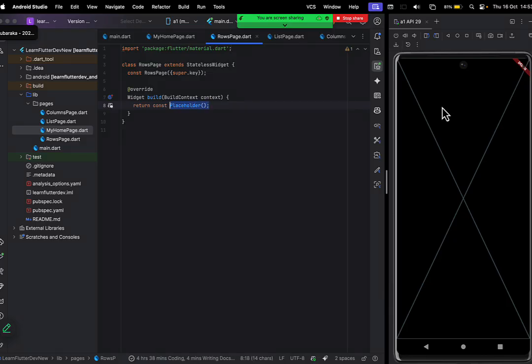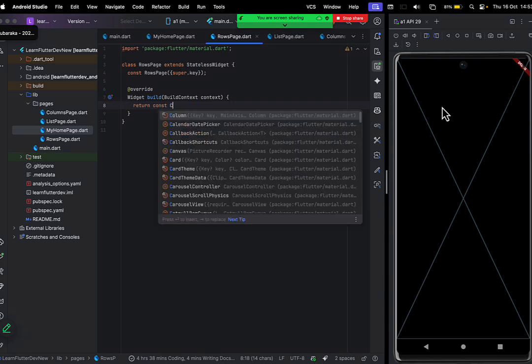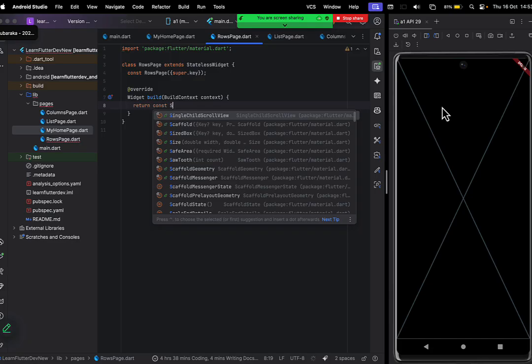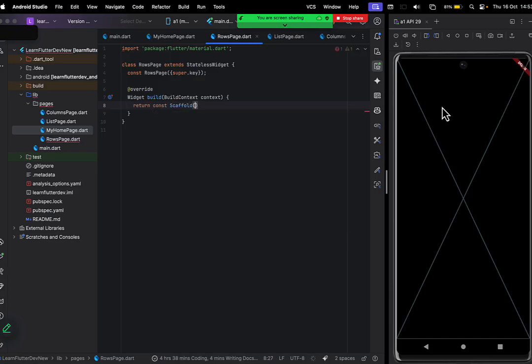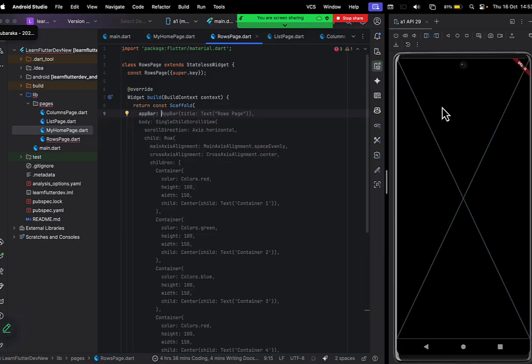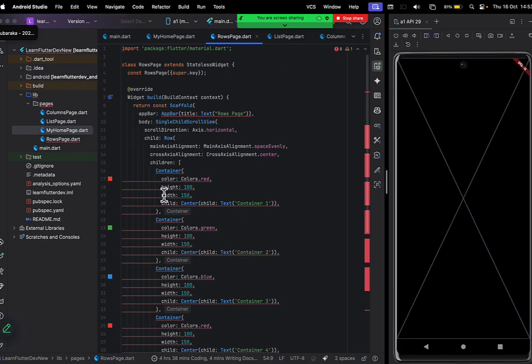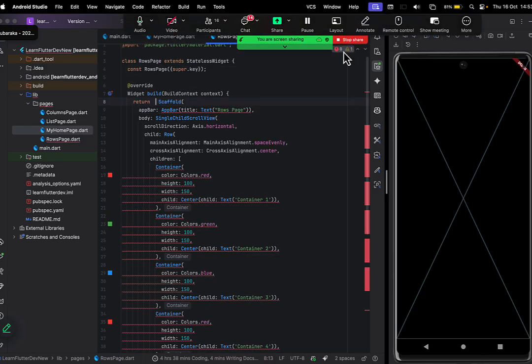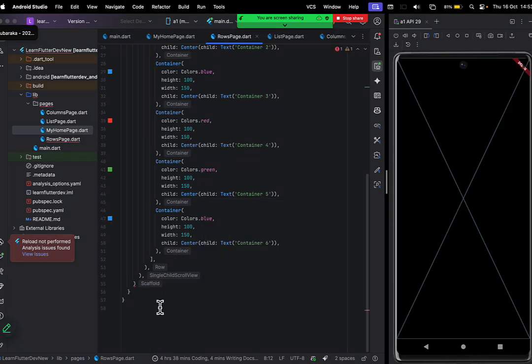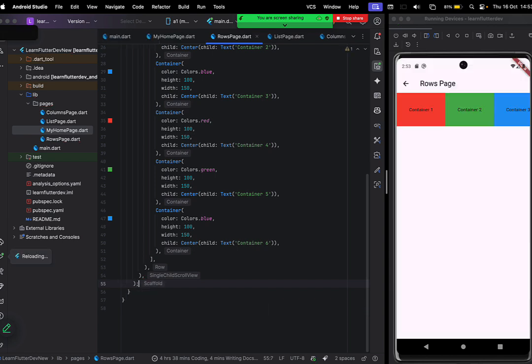I can just simply go ahead and put scaffolds, and then go ahead and put app bar, and then I'm going to explain rows. Let me just paste this and then explain rows. All right, so let me explain. So I save. Don't worry if you have not understood anything. I'm going to explain each and everything.